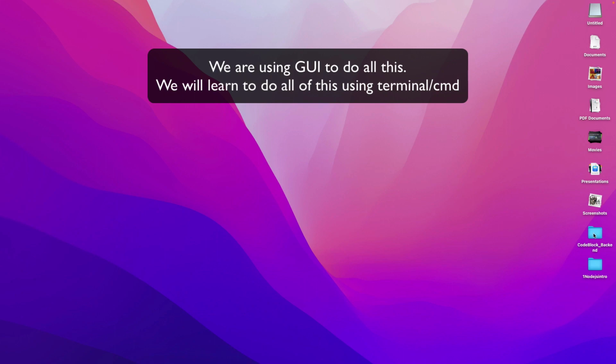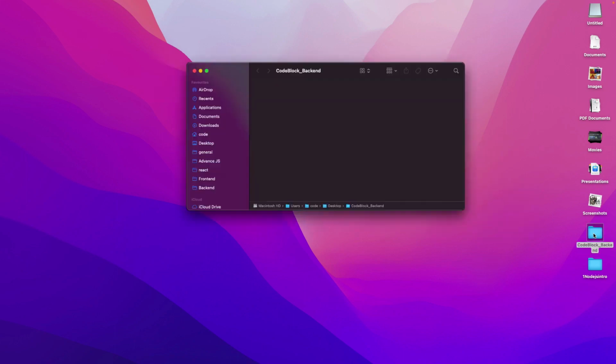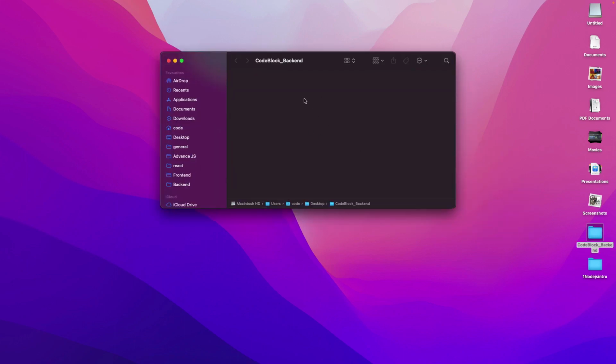If you want to navigate inside this folder, you can double click to open it. Now inside this folder, if you want to create one more folder, again you can do the same process. New folder, here you can say 01 starting with backend, something like this, right? Okay, so this is how you create folders.